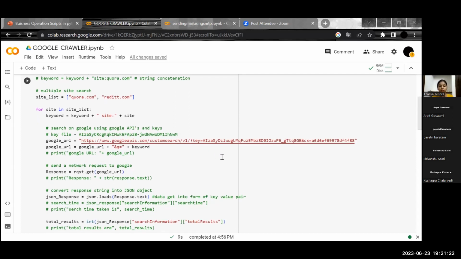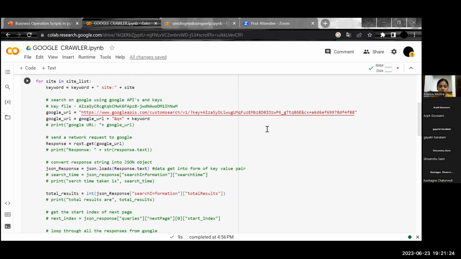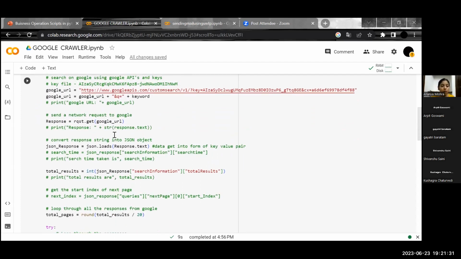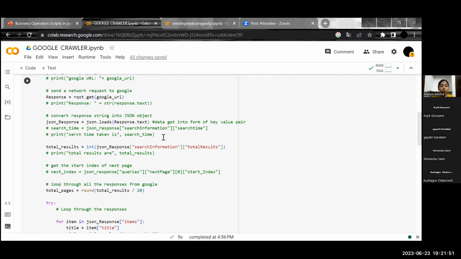In the Google URL, we have taken the API key and along with its CX. Here q is basically used to fetch the query. Now we are getting the responses with the help of the requests library, and here, as we know that we are getting the responses in a string format, so we have to convert it into a Python or JSON object here. So for that we have used the JSON library here, which can also help us to find different keys like search time, total results.